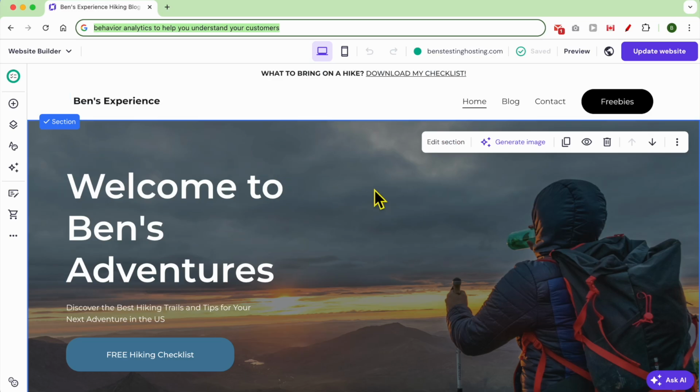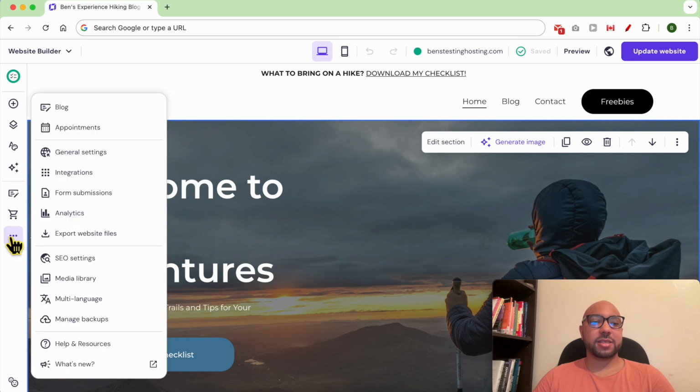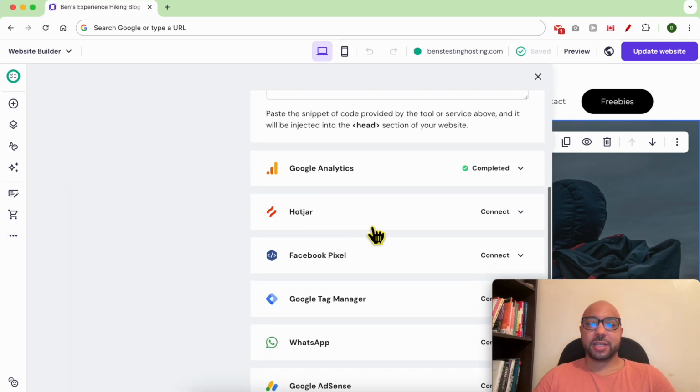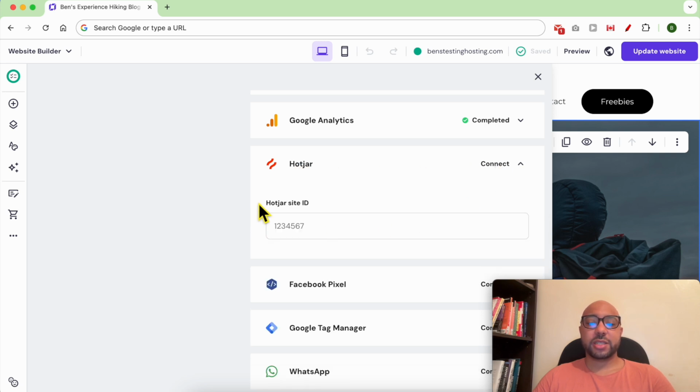Now let's see how to do the exact same thing with your blog on Hostinger Website Builder. First, click on these little three dots or website settings. Then click on integrations. Next to Hotjar, click on connect. Now you need to fill in your Hotjar site ID. To have one, you need to create an account with Hotjar.